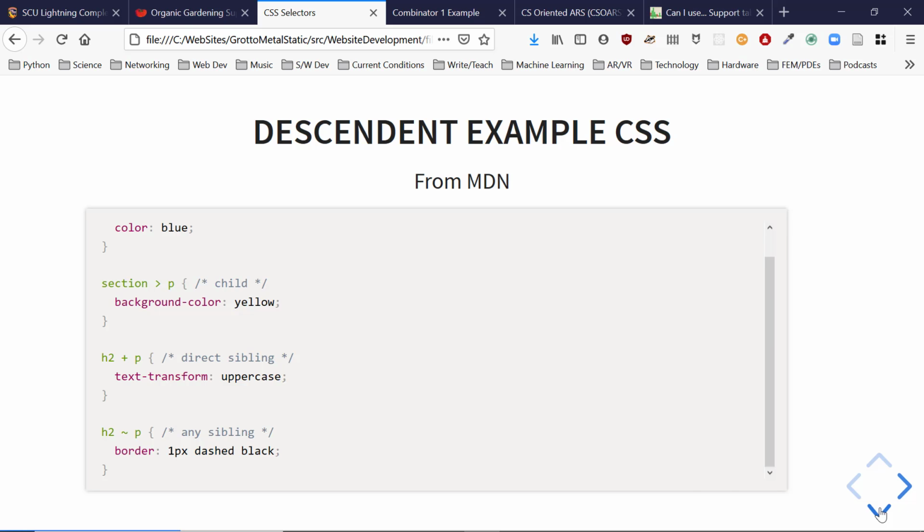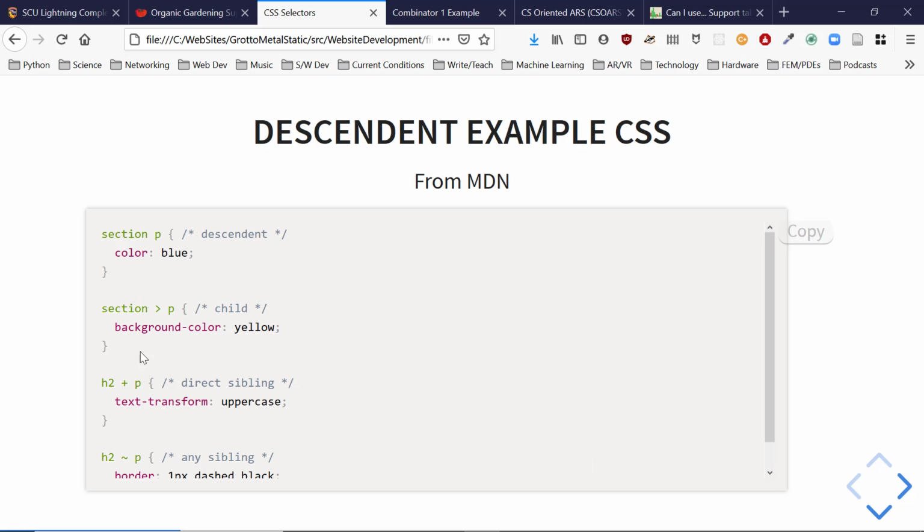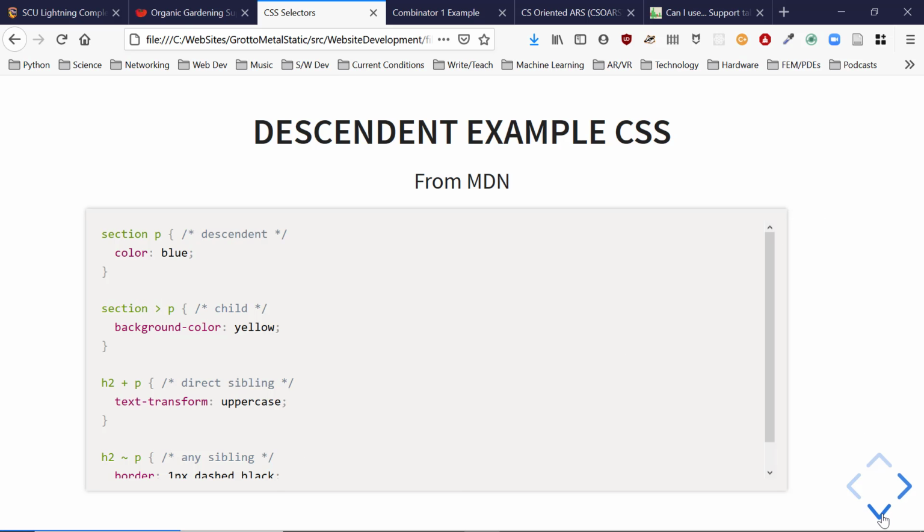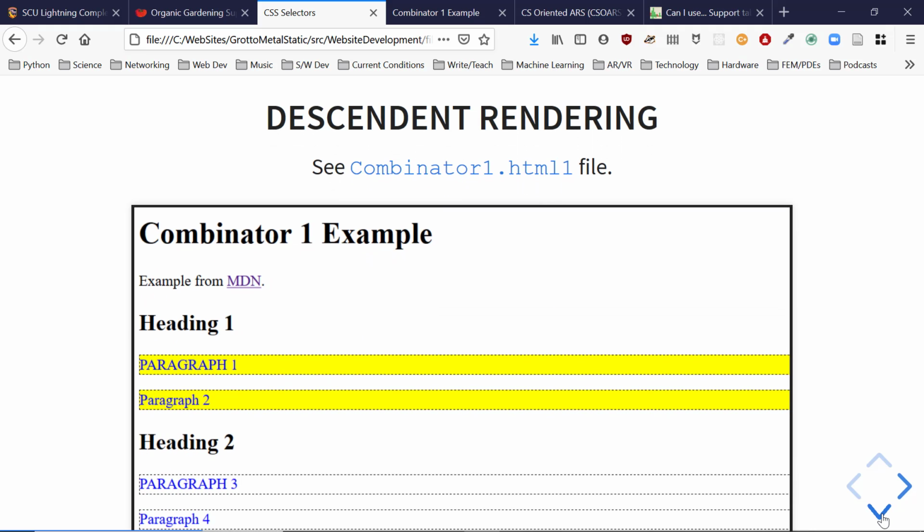Like I said, I don't remember all these ones. I remember descendant, because that applies to any descendant of section. Okay, so that's the one I remember. The others I look up if I need them. Even the definitions I need to look up.